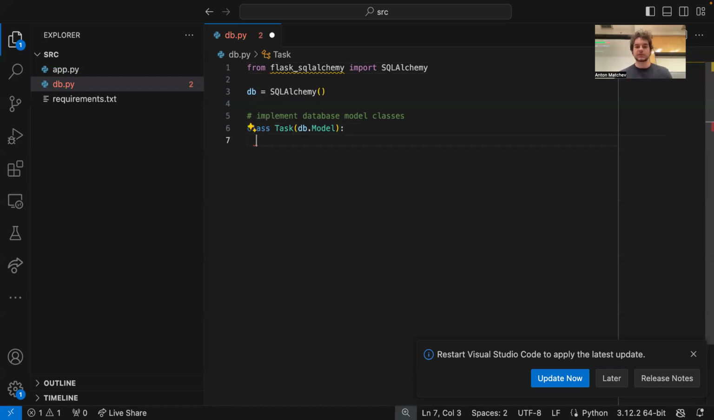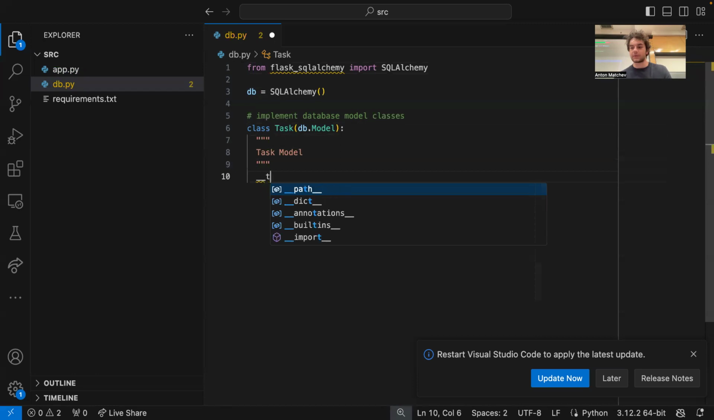So next, we're probably going to want to have some documentation. So it's a task model. And then we have a table name that we have to create. And this is essentially just our table name. We're just going to be naming this tasks over here.